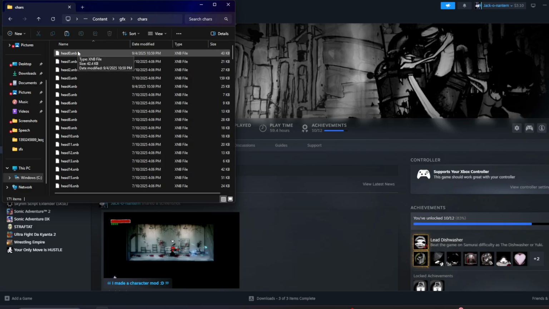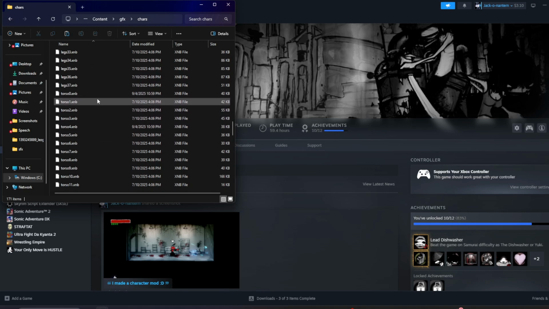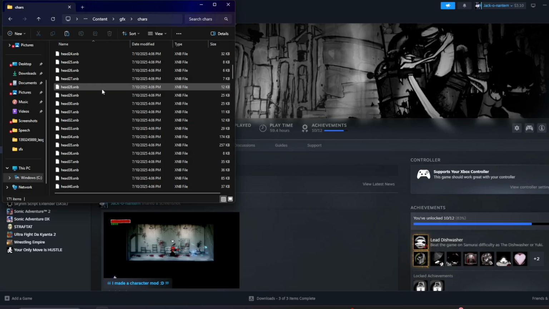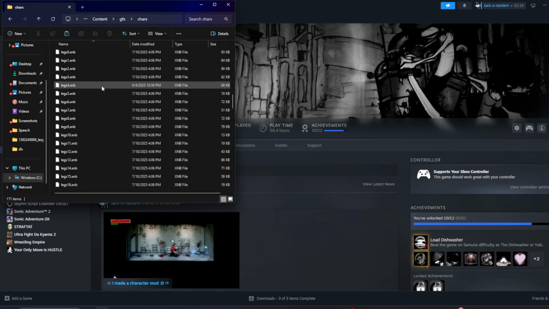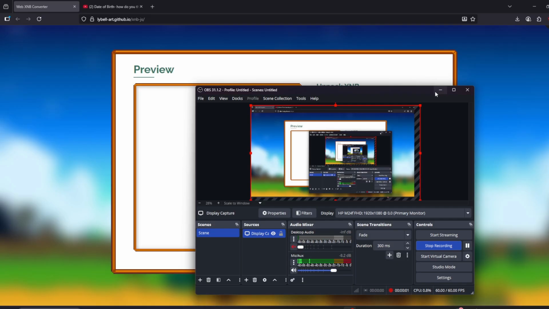If you want to replace Yuki, the girl, it's head 0, and you scroll all the way down, legs 0, you scroll all the way down, and torso 0. And if you want to replace the dishwasher, it is head 4, legs 4, and torso 4.